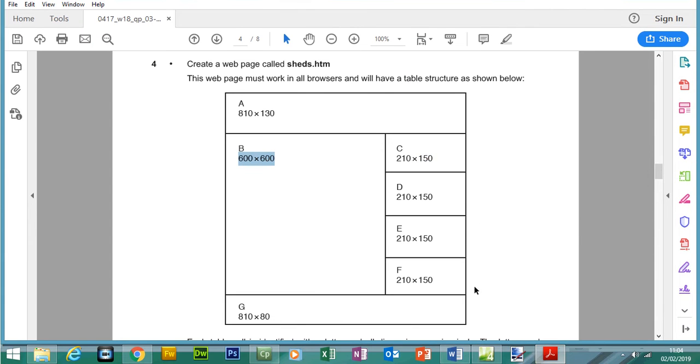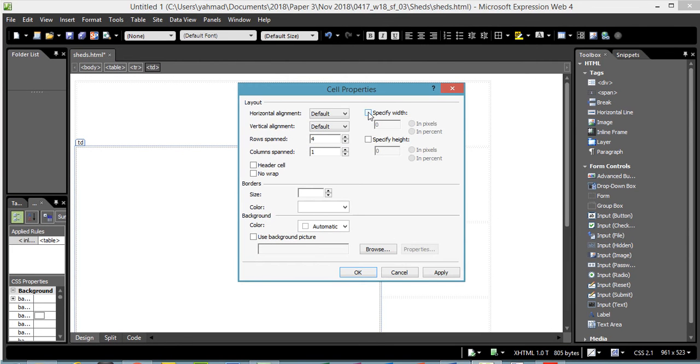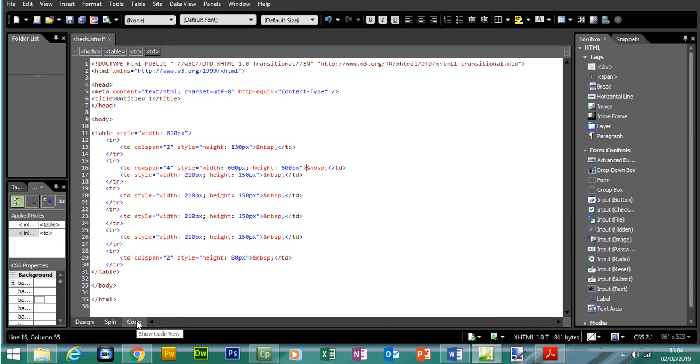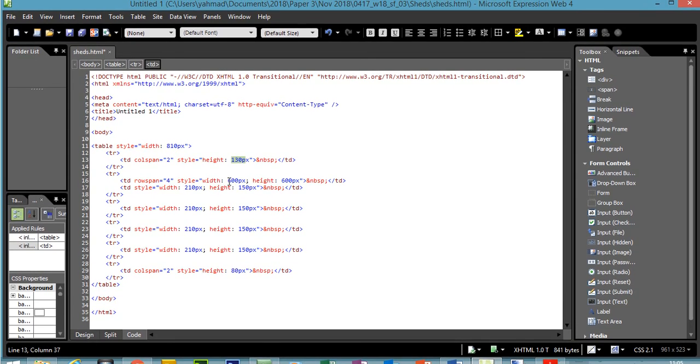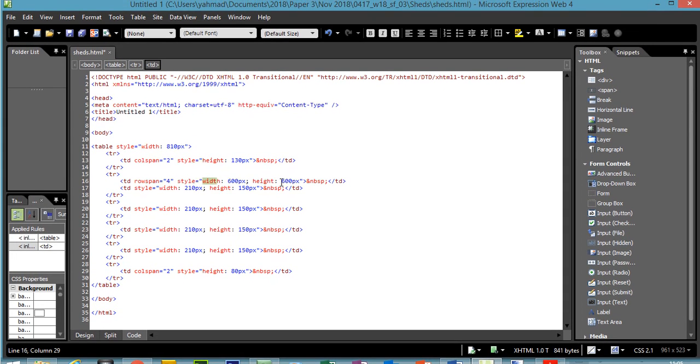And then this cell here will be 600 by 600. Okay, so let's right click, cell properties. Again, make sure pixels has been selected. Click on apply. Now, if I go to my HTML source, if we go to the code, you'll see we've got the pixels here. So the table is 810 pixels wide, and then we've got the height for the first row. Okay, and then we got for the other rows both dimensions. Okay, as you can see here.